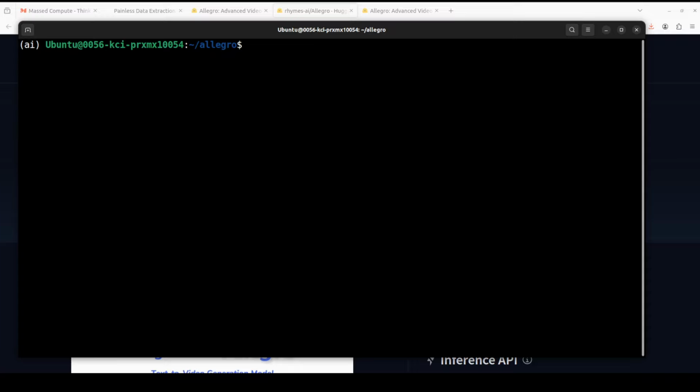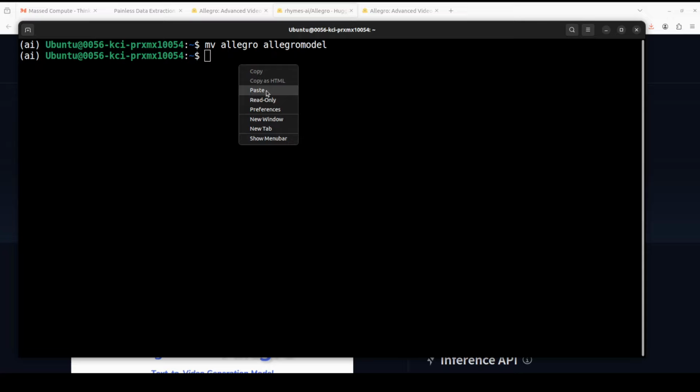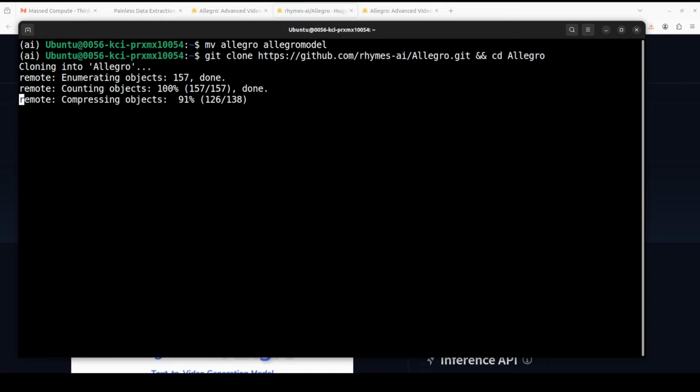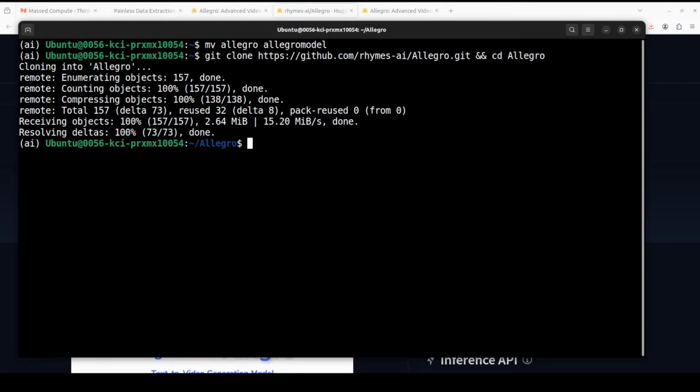Now if you want to run it, all you need to do is first get out of this directory, and then let me rename that model directory, because we also need to git clone the repo. So I will just call this Allegro model, and now let's git clone the Allegro GitHub repo, because we need the script from there. So I have done it, so that is cool.